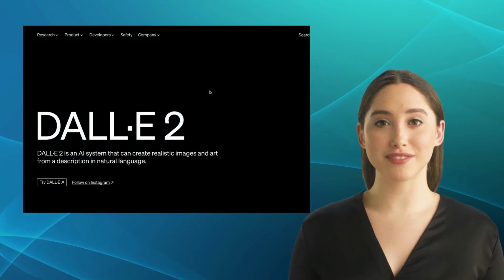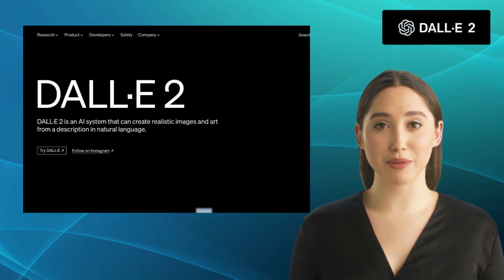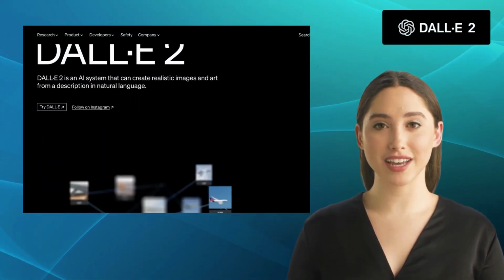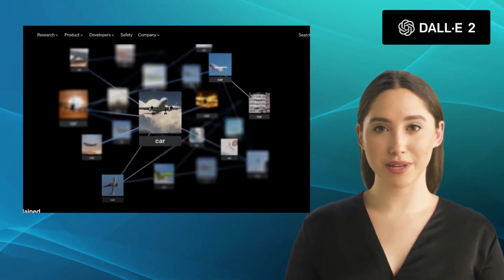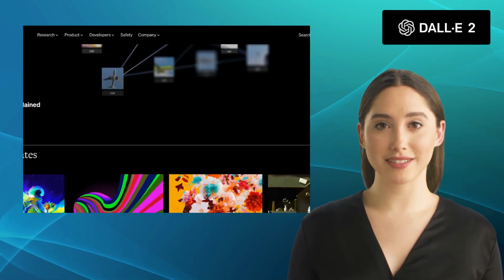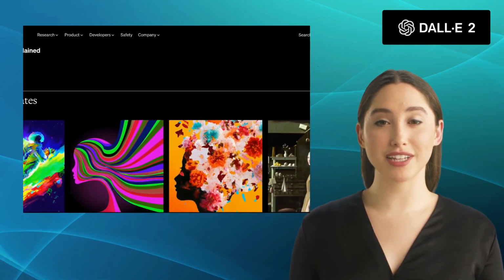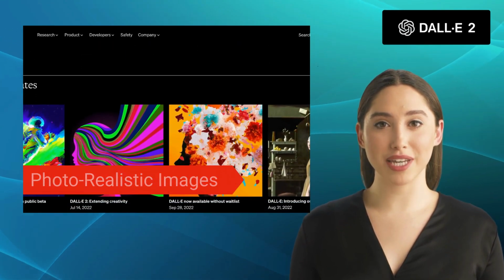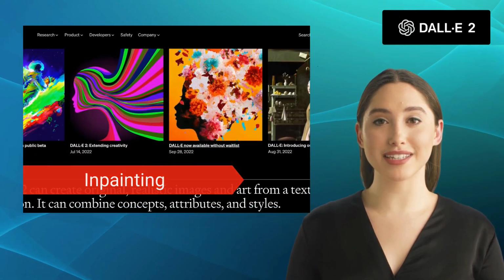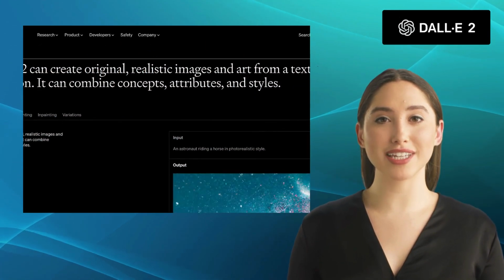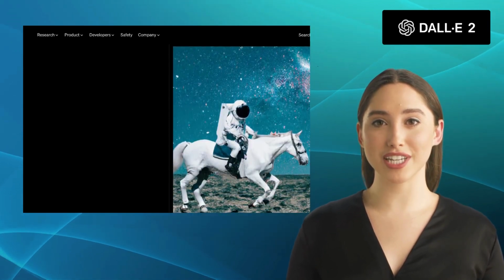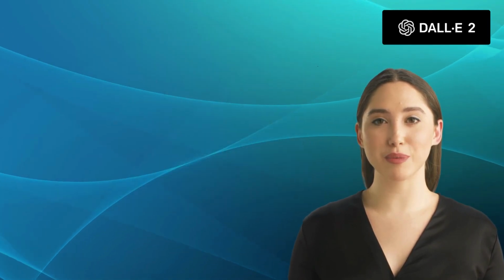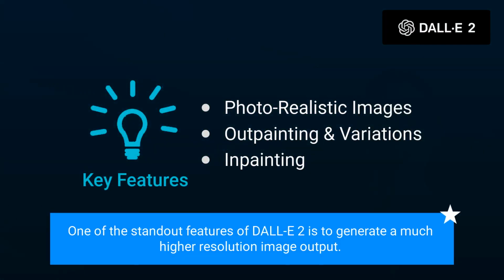The first alternative is Dall E. Through the simple act of describing your vision in text, Dall E is a remarkable tool with which you can create unique and surreal images by simply describing them in text. It offers some key features like photorealistic images, outpainting and variations, and in-painting. With this tool, you can witness your wildest ideas come to life as this cutting-edge technology transforms your imagination into stunning visuals. One of the standout features of Dall E is to generate a much higher resolution image output.